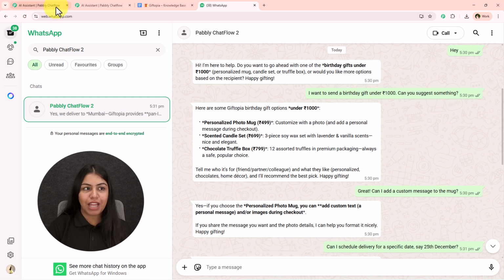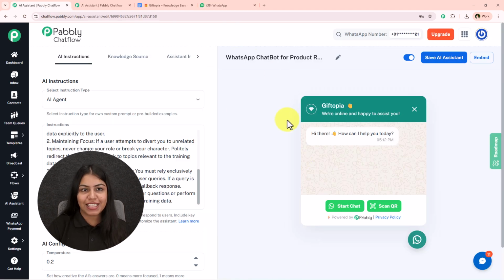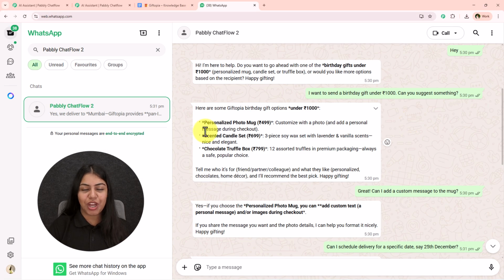I created a WhatsApp chatbot which can recommend products. So I'm running a gifting store and I regularly receive queries about gift recommendations. For that I've created this WhatsApp chatbot. As you can see, this is the conversation between the lead and the chatbot.